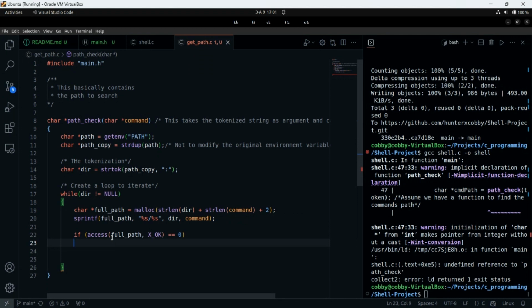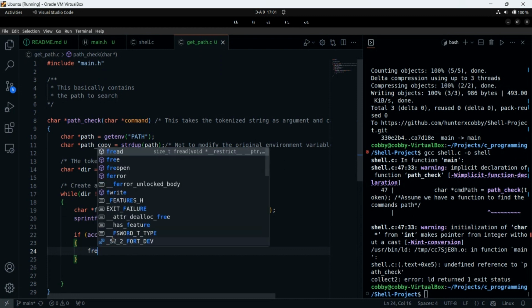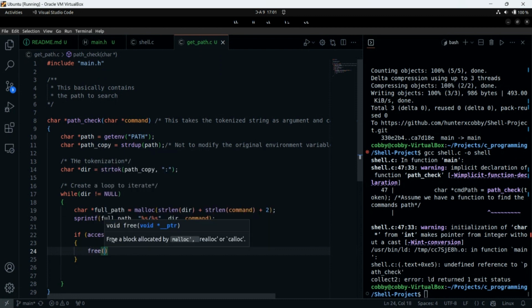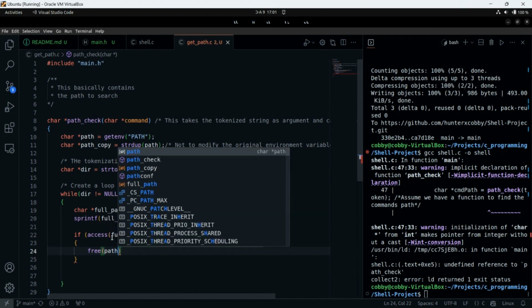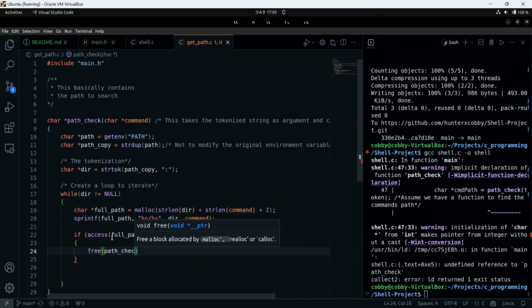I think I forgot to make mention of something. So we have a duplicated string. If it is executable, we don't need that again. So we want to free that. We can free the path copy, right? Because we basically don't need that again. Is it path copy or what's the name? Yeah, path copy.